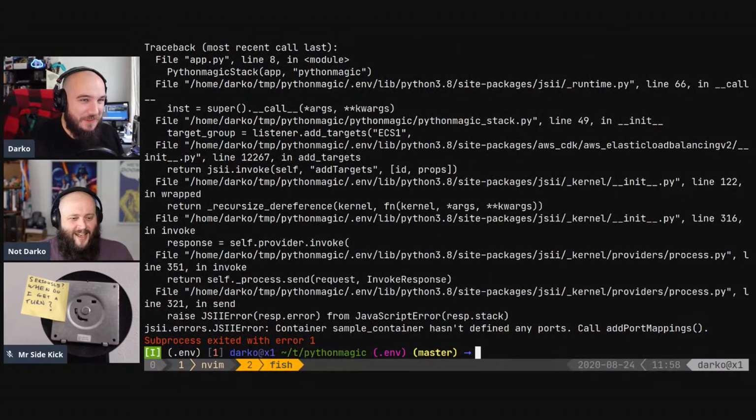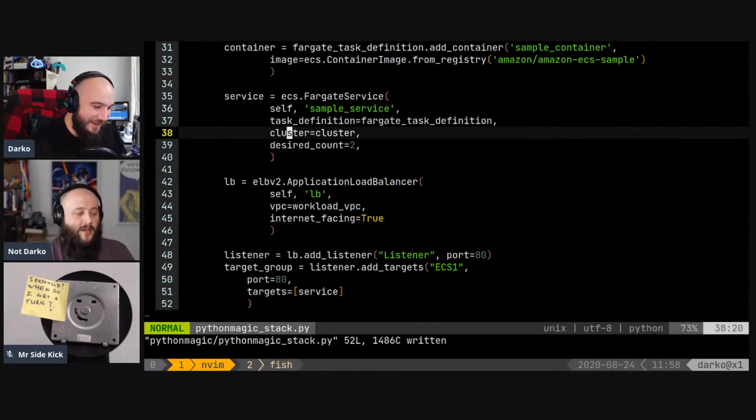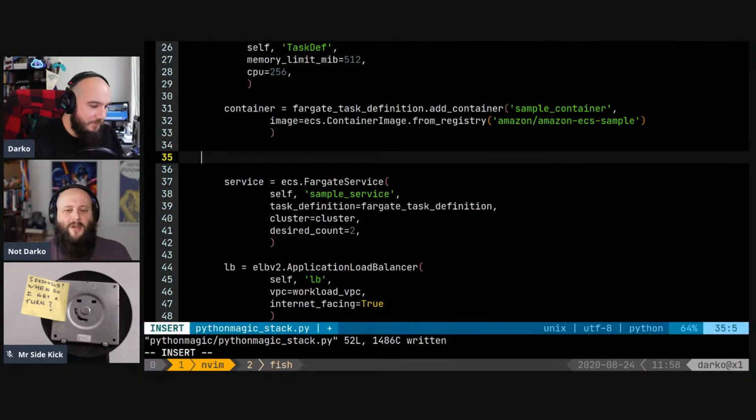Okay, it failed actually. So there we go. We need to add port mappings. Okay, good. Hey, look, it's better than when I joined AWS.